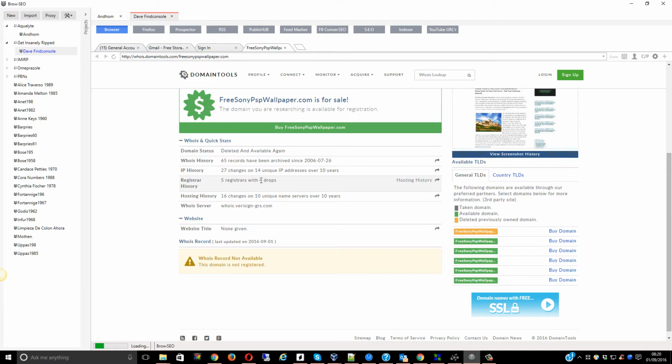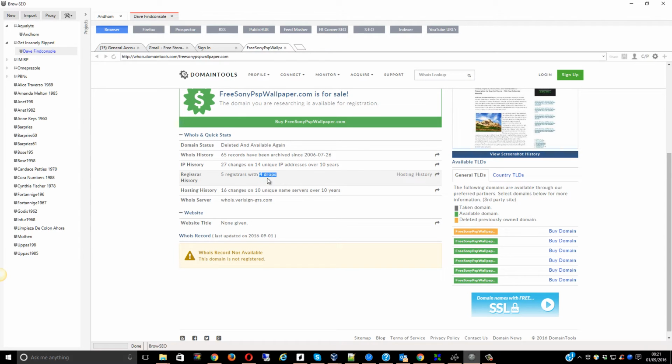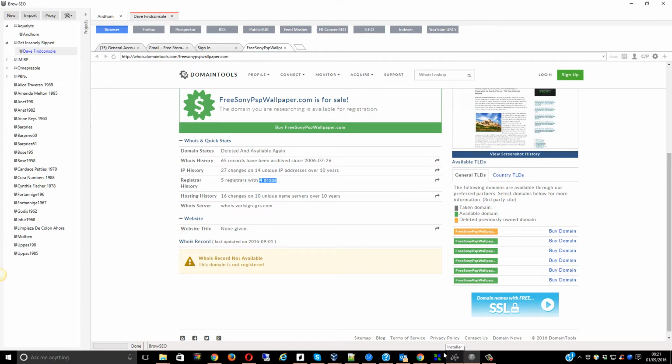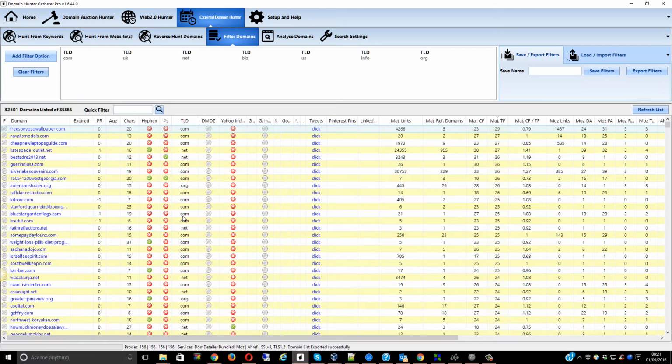Look at that. That's had four drops. So it just goes to show it's been spammed. Anything that's got loads of drops like that is going to be spammed to death. So just move on. This is my little way of speeding up the domain getting process. It doesn't show in Domain Hunter Gatherer or any of the other tools. Nobody talks about this, but it's done me well.